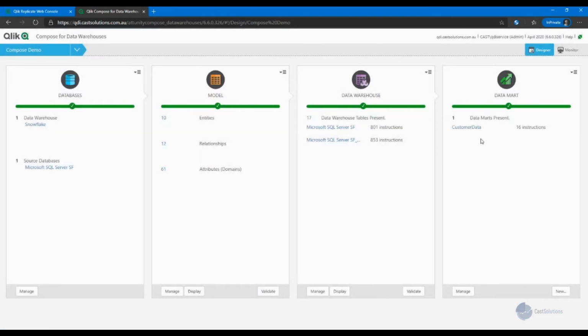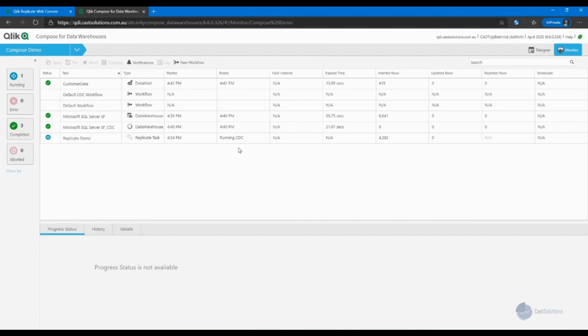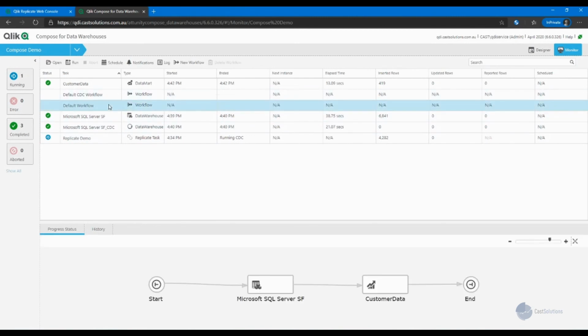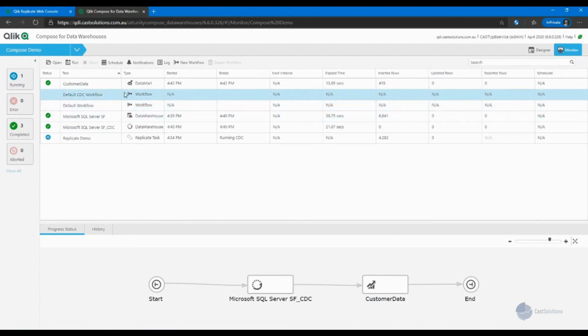We then click on the Monitor tab to see the workflow information surrounding our project. As you can see, each task is detailed, in addition to displaying two workflows. The first default workflow is used for the initial load, and the second default CDC workflow is used to load the latest data from the source database replication into our warehouse and data marts.